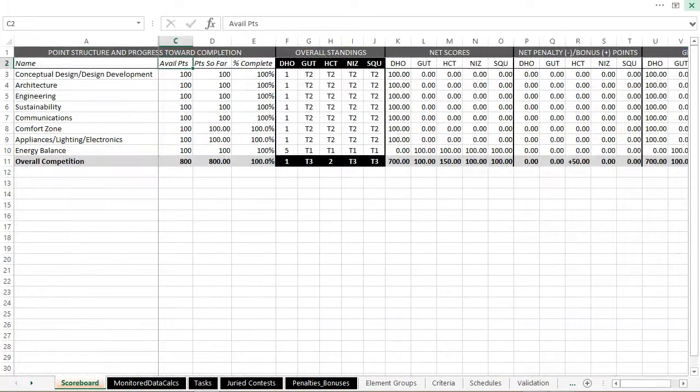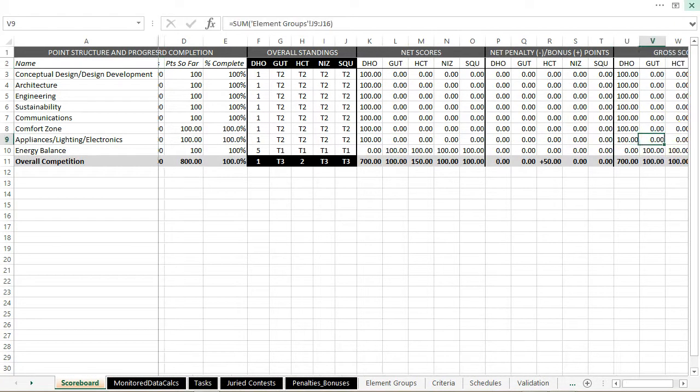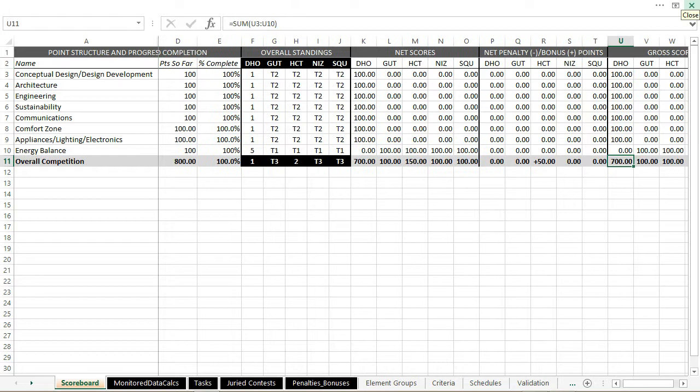So let's go to the scoreboard and verify this. So yep, it looks like it worked. So they earned 700 gross points overall. They didn't have any penalty or bonus points, which means they had a net score of 700. And they're currently alone in first place.